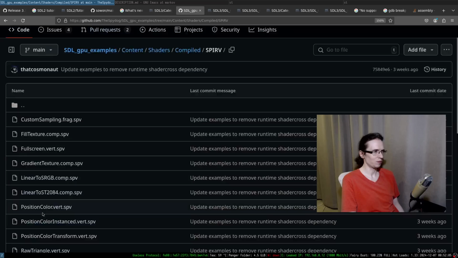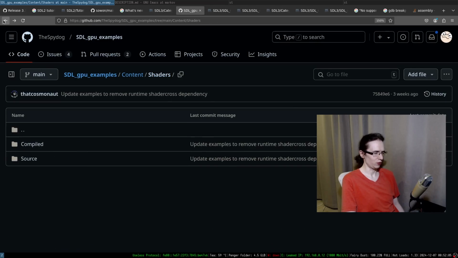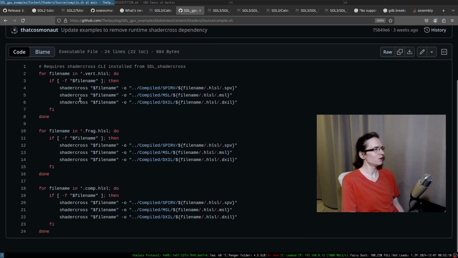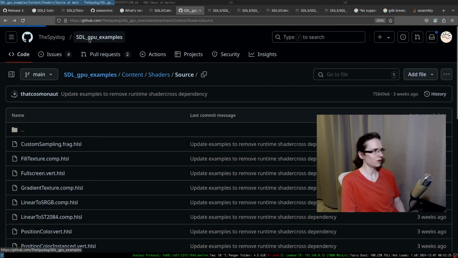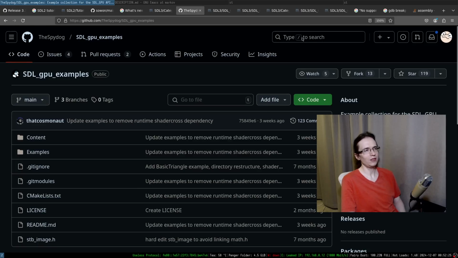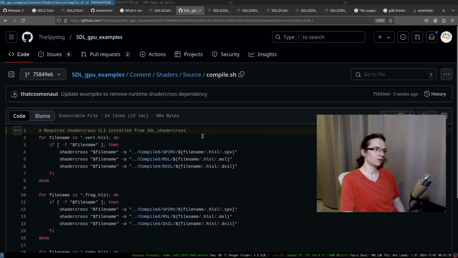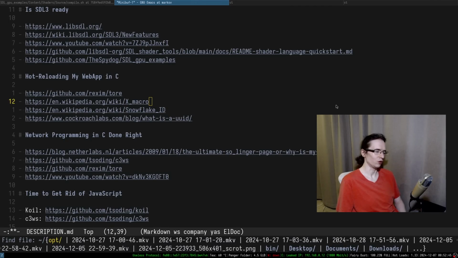we probably have to use some tools that we have to install, right? So where are the tools? Here's the compile.sh. And how do we compile? So shader cross. What is shader cross? Is shader cross a separate utility that is defined in here? I know nothing about shader compilation or anything like that, so it's all new for me. Does it require the shader cross CLI installed from SDL? Ooh, SDL shader cross. Aha. So what the fuck is SDL shader cross?